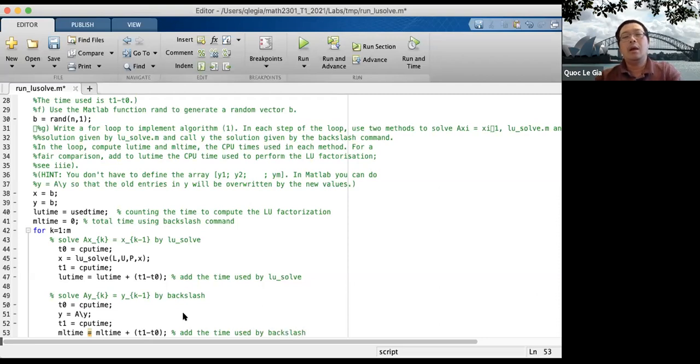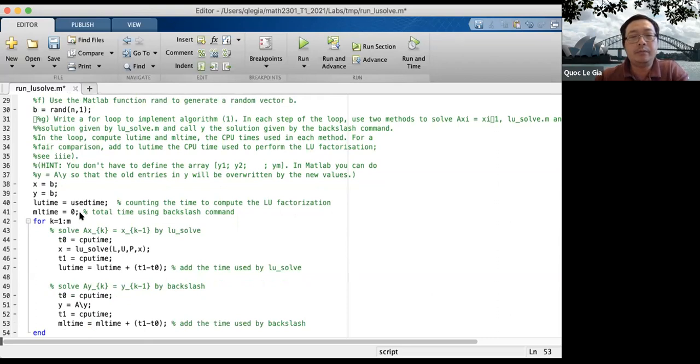So you see, initially ML time equals 0, but then every time you use this command, you just compute the time and you add it up. So after the loops, you have the total time used by the loops, okay? And now, what is the next question?